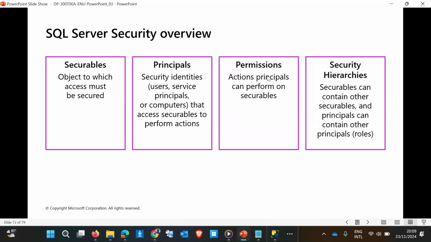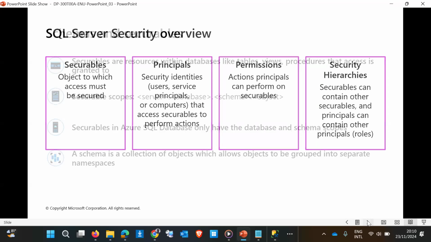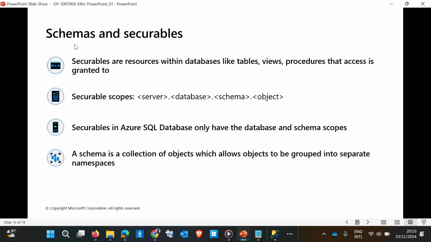When you're talking about permission, of course, definitely the level of permission the principal you're having, which could be maybe the user, the service principal, or even the computer or the group, the kind of permission they have will determine what kind of action they can perform on our object or the securable things we want to secure. And when you're talking about security hierarchy, of course, you are talking about the different kinds of roles, and some of these things we are going to see. Now we have the schemas and the securables.